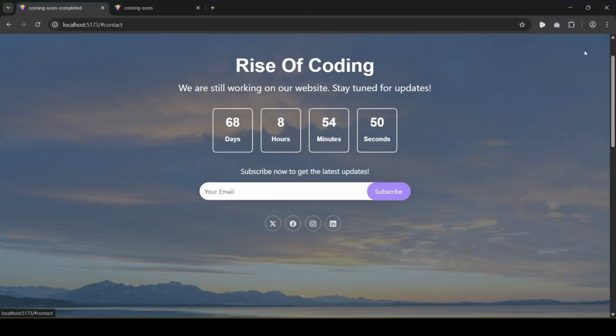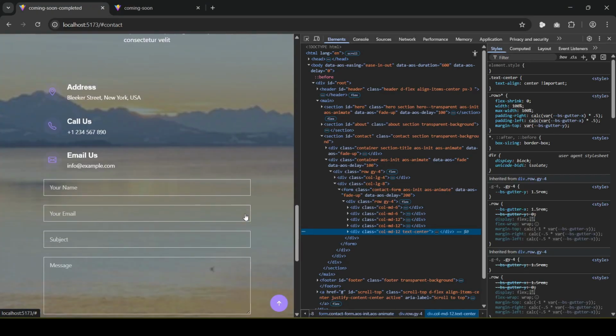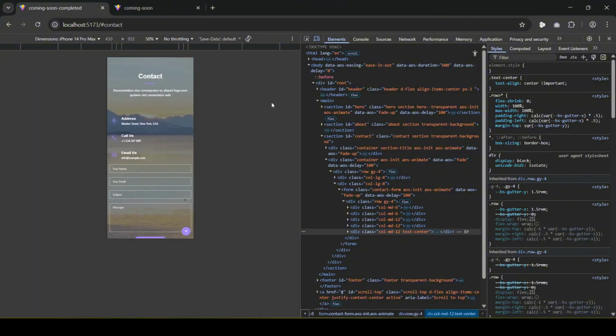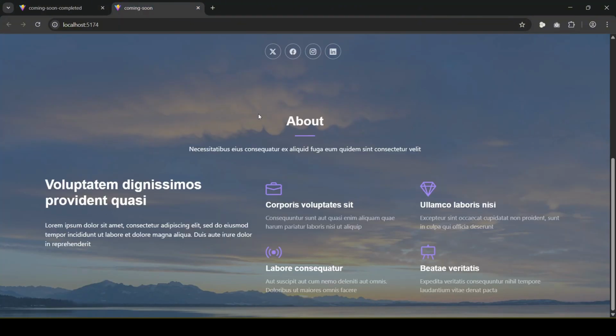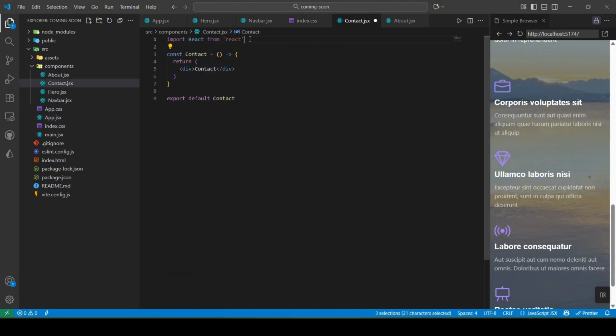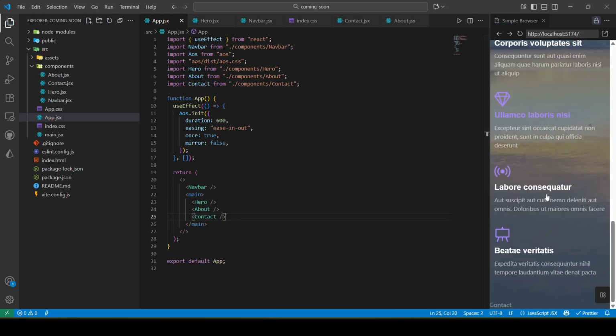Now let's move on to the contact section. This section includes contact info items and a contact form, all built with a fully responsive design. So let's move to the editor, to build this section from scratch. So inside the component folder, we will create the contact component. And we will add it to the app.jsx file.